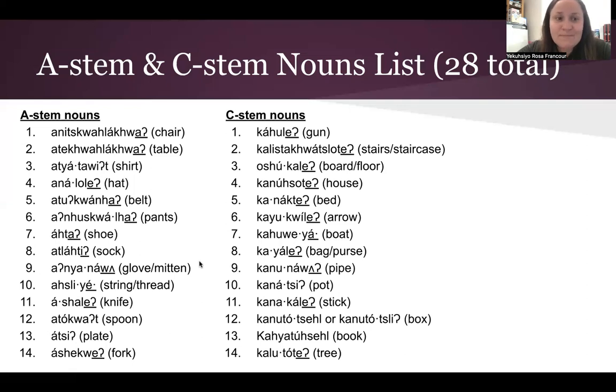Atnianawa. Atniana. A glove or a mitten. Asliye. Asli. String or thread. Asale. Asa. That's a knife. Adogwat. Adogwat. Spoon. Aji. Aji. Plate. Asegwe. Aseg. Fork.